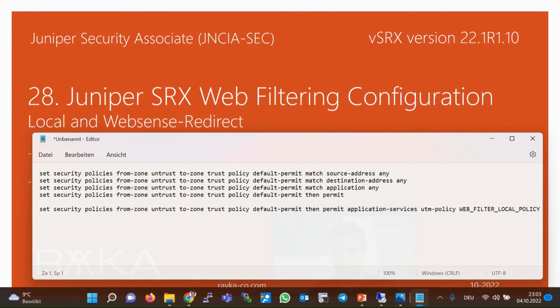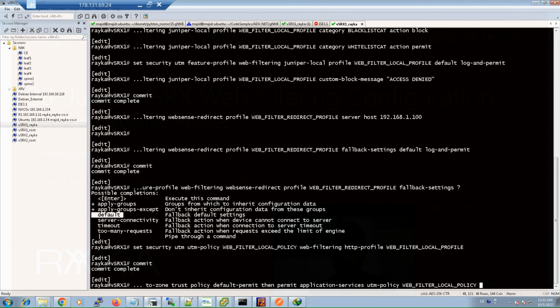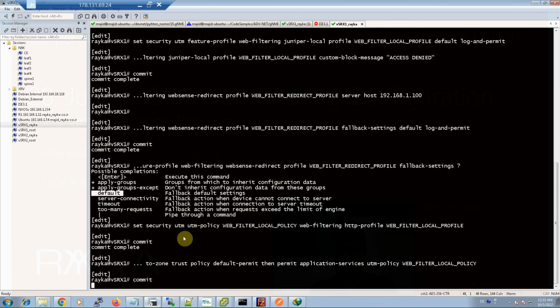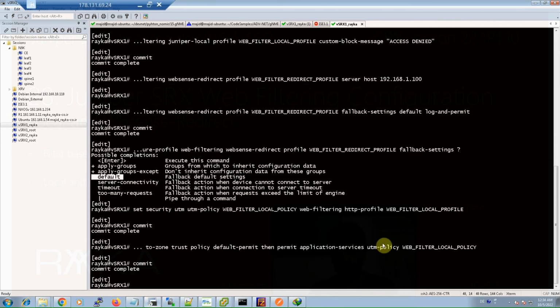In the last step, we have to apply the web filtering policy in a security policy. From the untrust zone to the trust zone, there is a default permit rule that permits everything, which we configured in the previous sections. At the end of the permit command, we add utm-policy, web filter local policy. Control C and then paste and then commit. These are all the configurations that we need to enable web filtering in a Juniper SRX device.